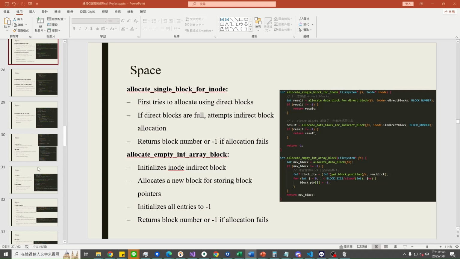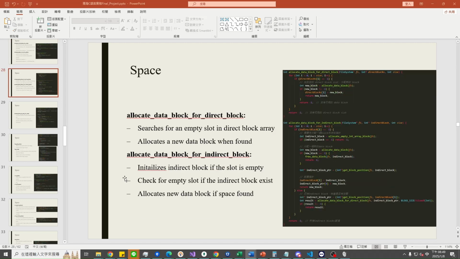And then allocate empty int array block is to initialize the indirect block. It will find a new block for storing block pointers and initialize all the elements to -1, meaning there is no block assigned to the pointer yet, and return the block number. If it returns -1, it means the allocation failed.